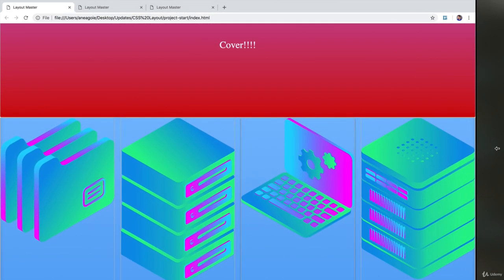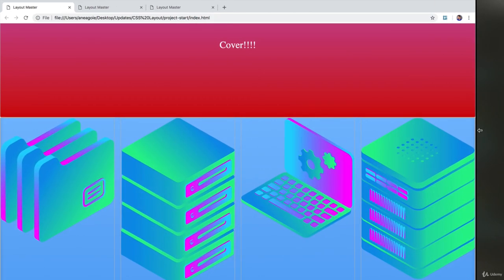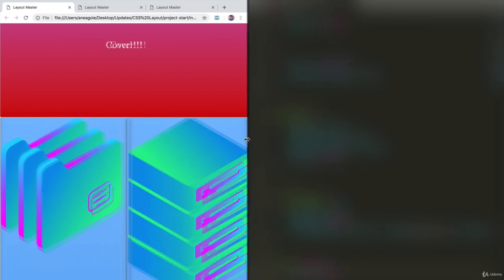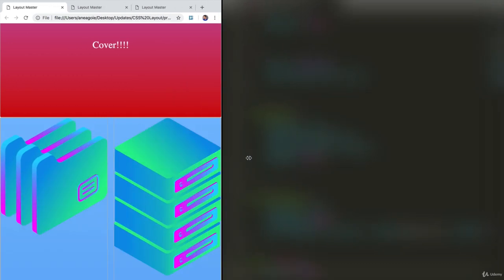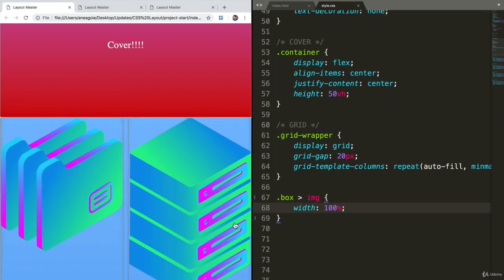Very, very cool, but still pretty ugly. But we have the CSS grid working. As you can see, as soon as it's less than 350 pixels, it changes the grid system. All right. So next we want to work on the individual cards. That is, we want to have our box.